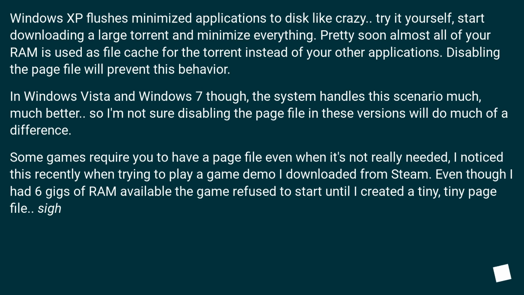In Windows Vista and Windows 7 though, the system handles this scenario much better. So I'm not sure disabling the page file in these versions will make much of a difference.